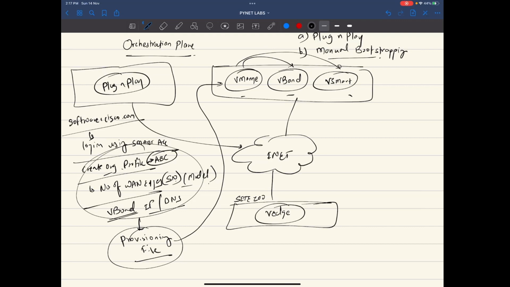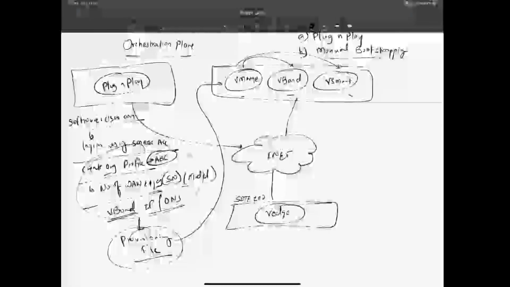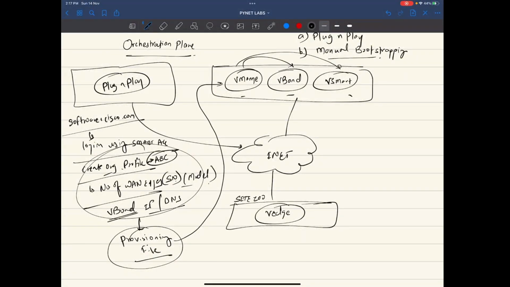Are we good over here? Any questions? So there could be connectivity between vManage, vBond, and vSmart, right? They need to be in sync. There are going to be DTLS tunnels between all of them.